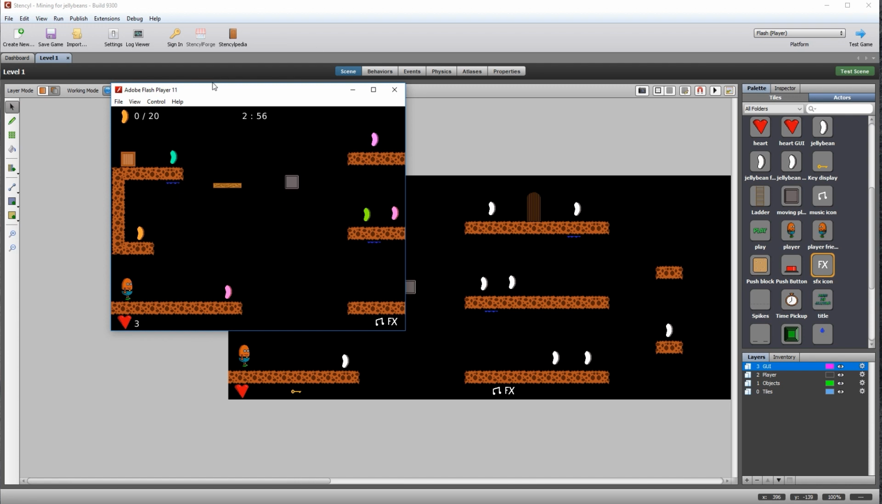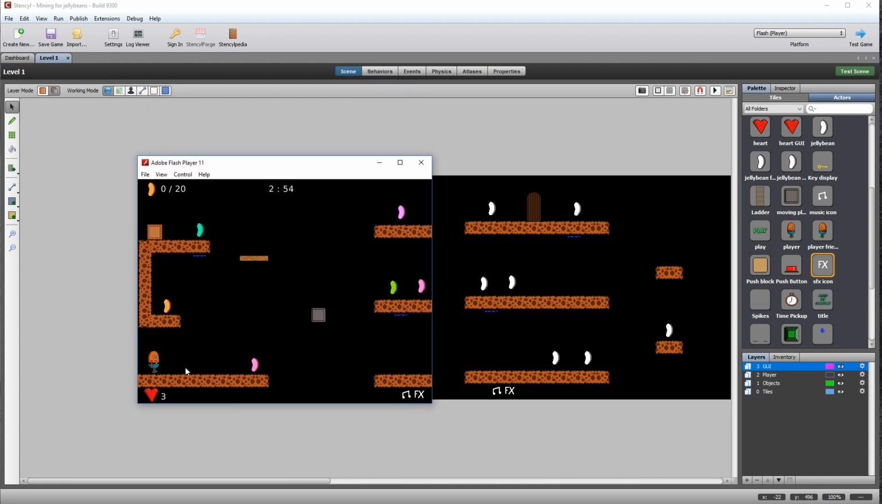So we can hear both music and sound effects playing. Click on the music, and that switches the music off. We can still hear the sound effects. Click on the FX, and there are no sound effects.